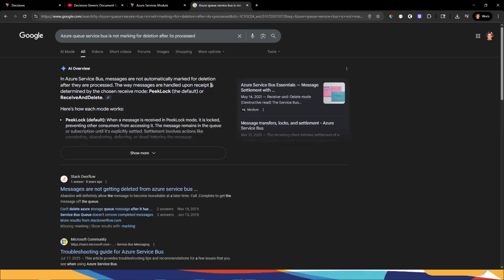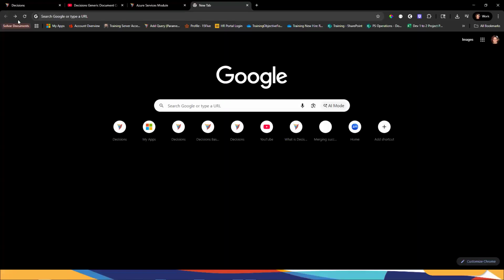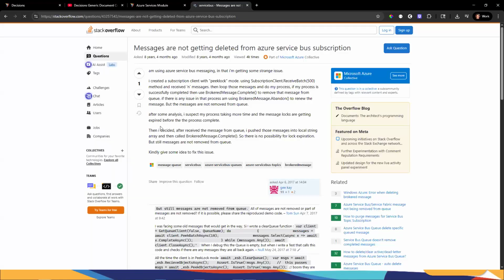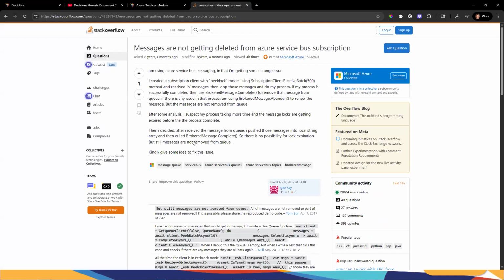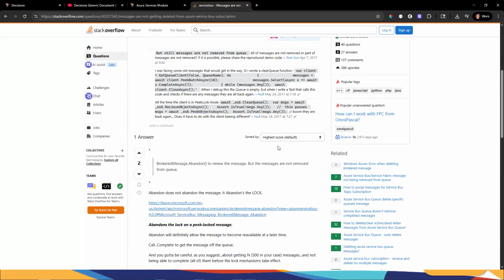The way a message is handled upon receipt is determined by the chosen receive mode, receive by peek lock or receive and delete. So yeah, on a quick Google search, it sounds like it's a setting on Azure Service Bus, peek lock. Do you remember what the error is you're getting? We were not getting any errors. It was just that the message was again available for processing. So our handler, which we had added in Decisions, was continuously processing at least 2, 3 times.